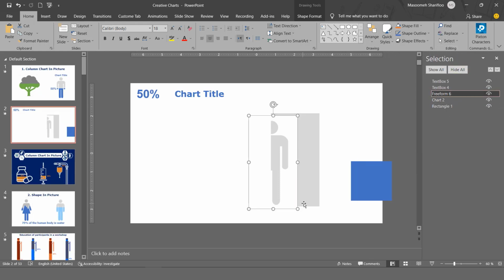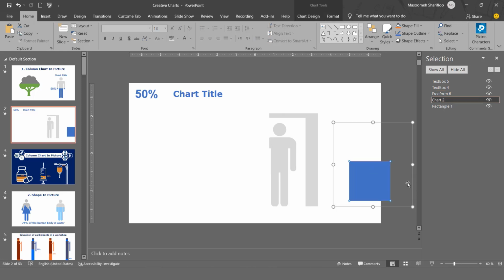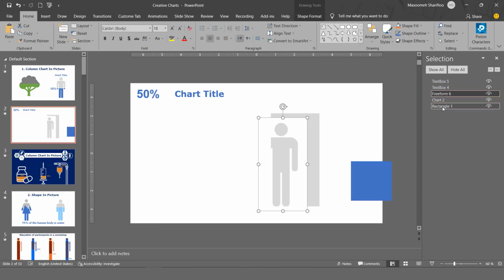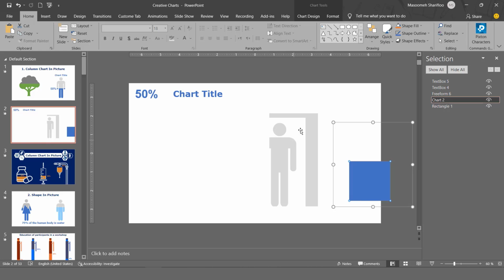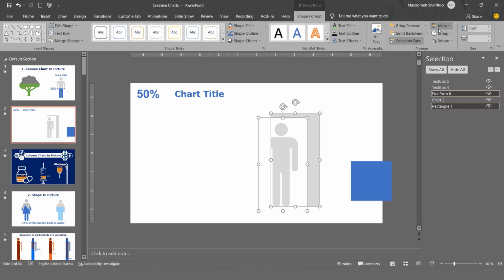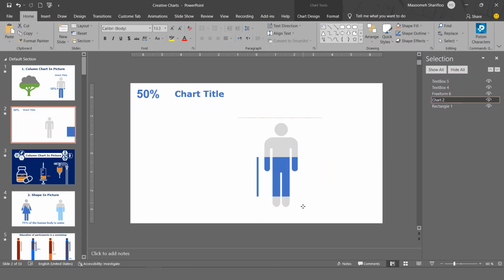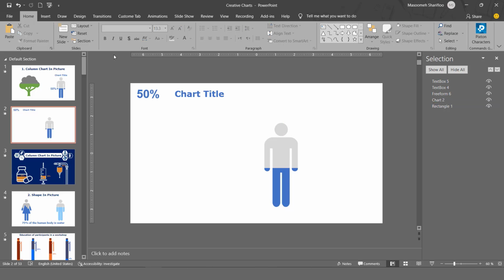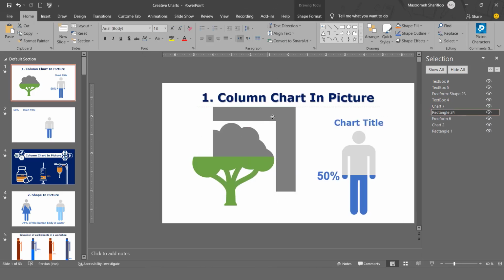This is Rectangle 1 and the other one that has the man is Freeform 6. As you see, the chart is between these two. This is the trick, and now you can select the rectangle and the man shape and align them on each other. Then you adjust the chart here. In this way, you can present your bar chart in a different way. I did the same for the tree, and instead of the man shape, I used the tree shape.